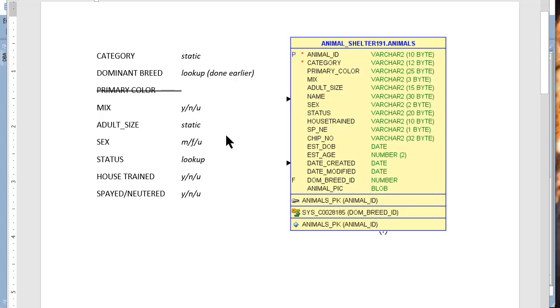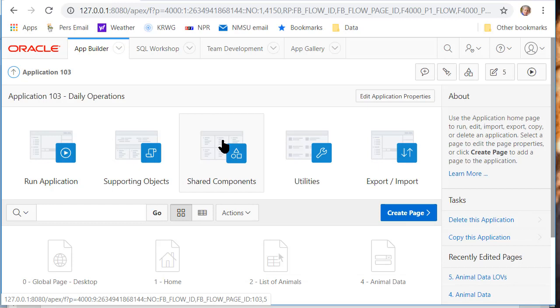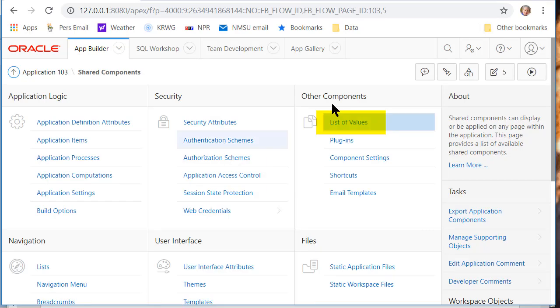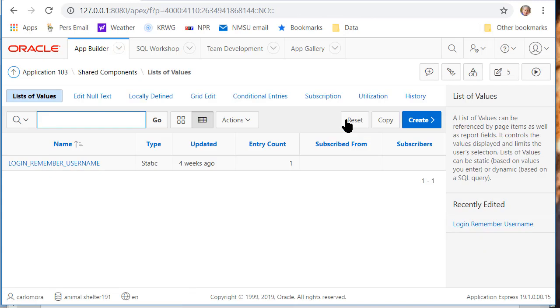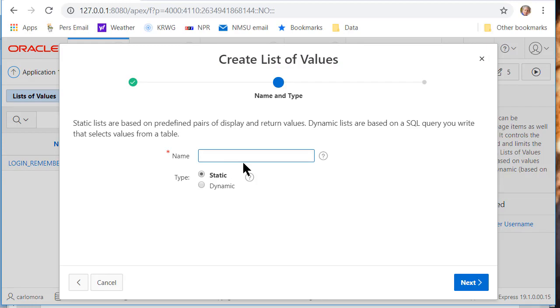So I'm going back into Apex and look at how to create these LOVs. I want to edit the application itself, and I want to go to Shared Components and see under Other Components we have List of Values. Let's start by creating the yes-no list of values. I'm going to create, it'll be from scratch, it will be static, and I'll just say yes dash no dash unknown.